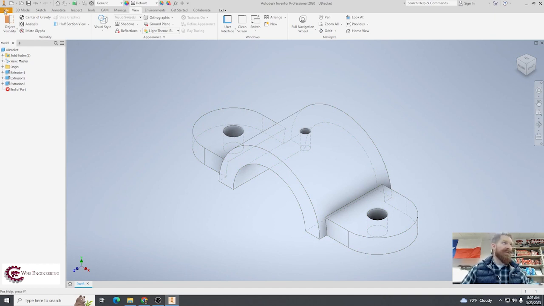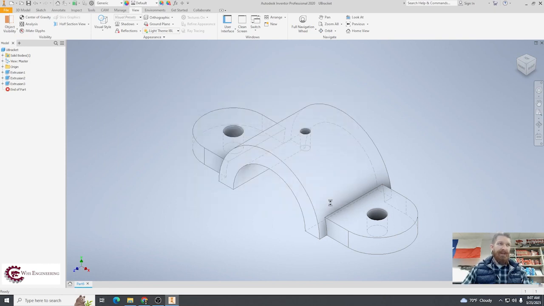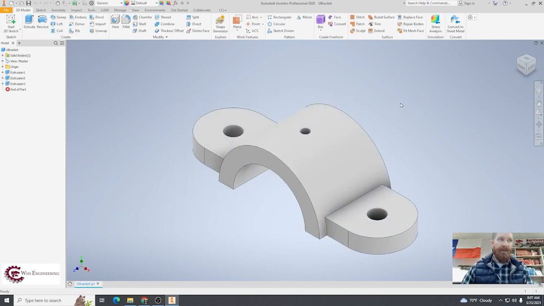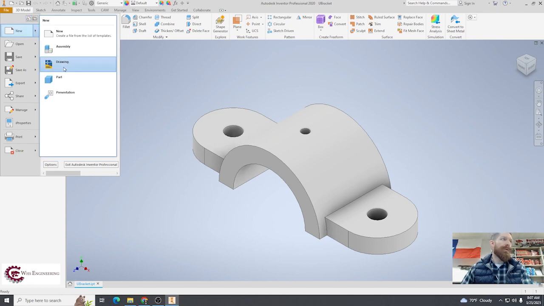Okay, first thing you want to do is save your part. File, save as. We're going to call this U-bracket. Save. If you don't save it, when you go to make the drawing, it's going to freak out on you. So here's what we're going to do. File, new drawing.